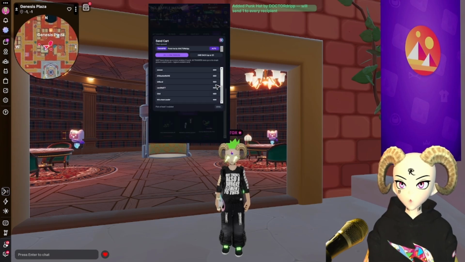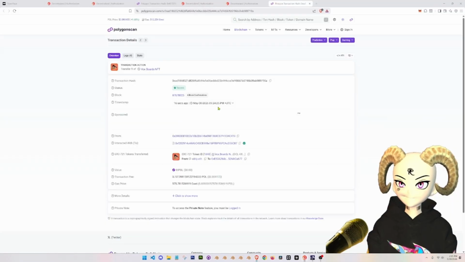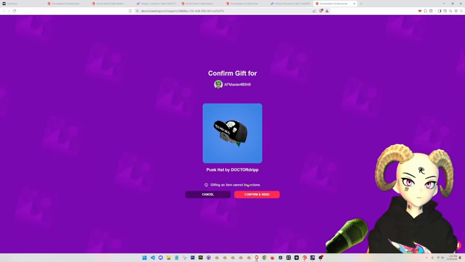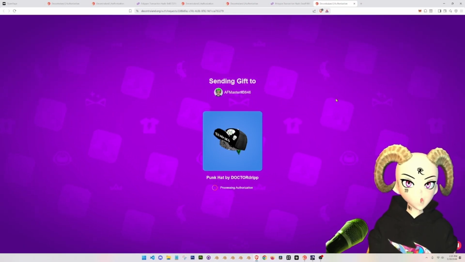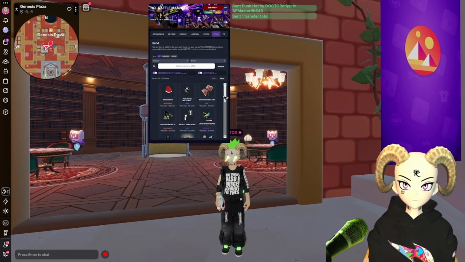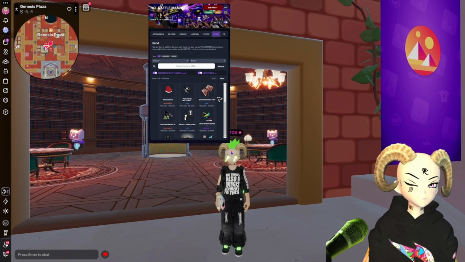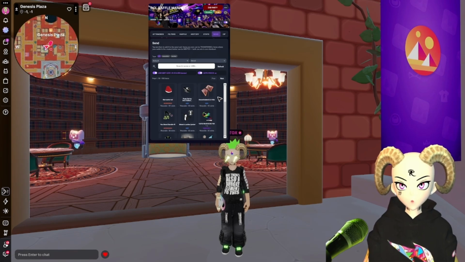Let's send one more. Let's send it to AF Master. Let's click send. It'll queue up the transaction. If you are minting, right now I'm transferring. If you are minting with this, then you can mint multiples of this same item to multiple people at once, but transfers happen one at a time.